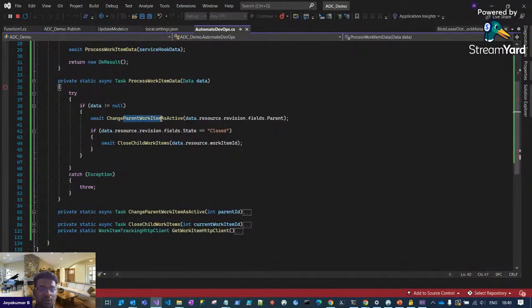Change the parent work item as active if any of the child work item value gets changed. If the parent work item is still new but the child work item is changed, the status is changed and someone started working on it, we need to automatically mark the parent also as active. That's what we are going to do here.